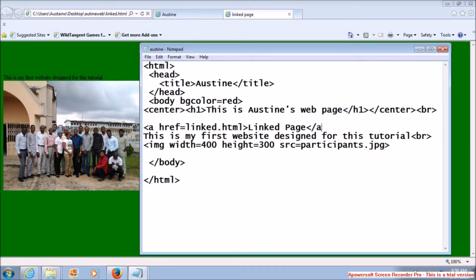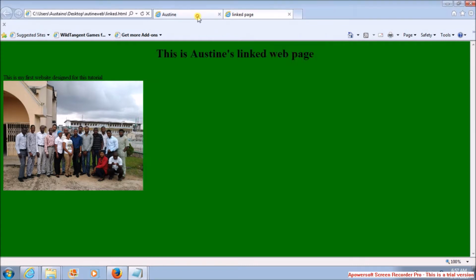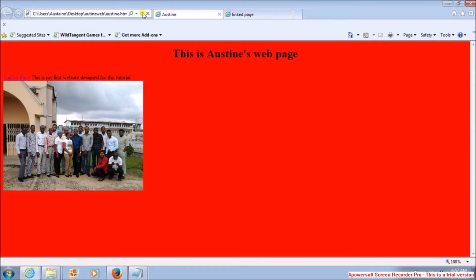So close up the A tag. Anywhere you see this code, href is the code for linking, and this is the name of the file we want to link to, and this is the representation that we want to see on the browser, so that when we click on it, it leads us to the next file. So you save these changes, then you come here and preview.